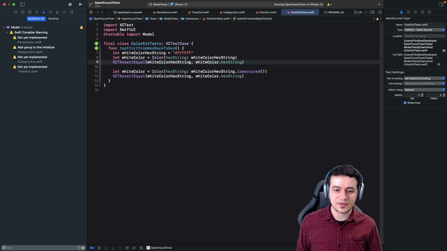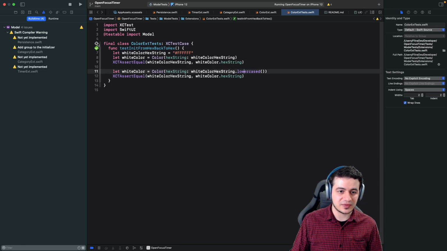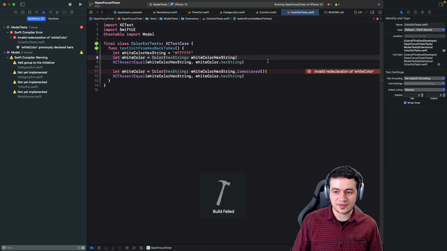So what is better, uppercase or lowercase? I think uppercase is the more common, although lowercase is used a lot on the web. I don't know. I don't really care. Maybe we just go for whatever we get returned. So let's just run these and see what happens if this passes.